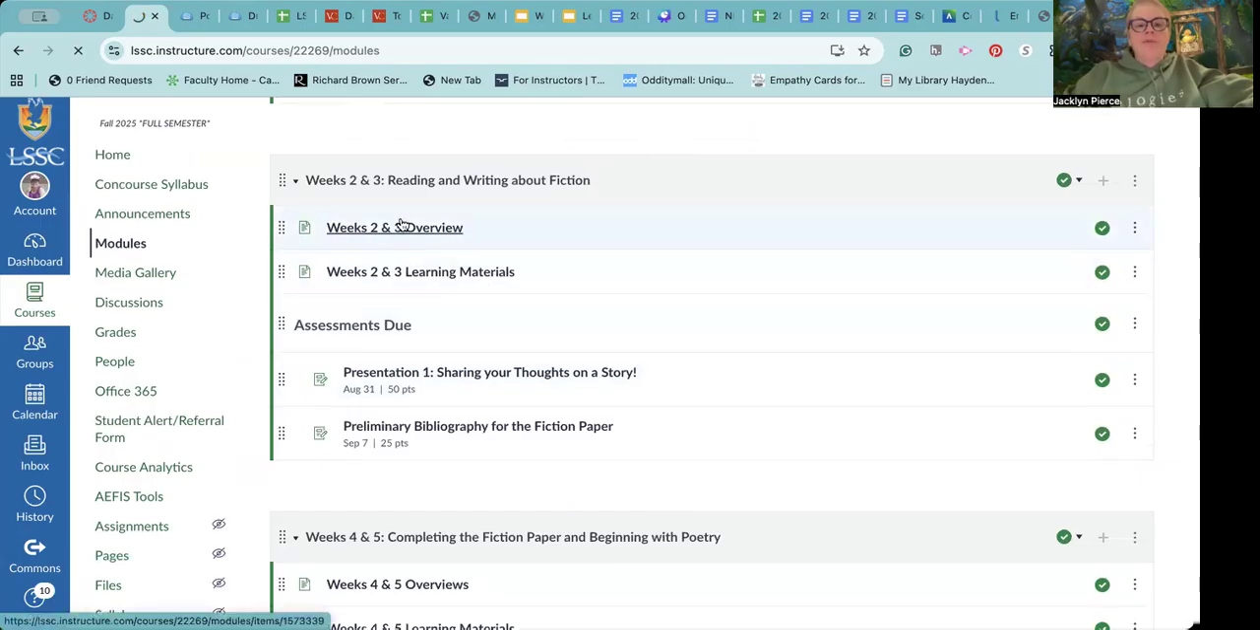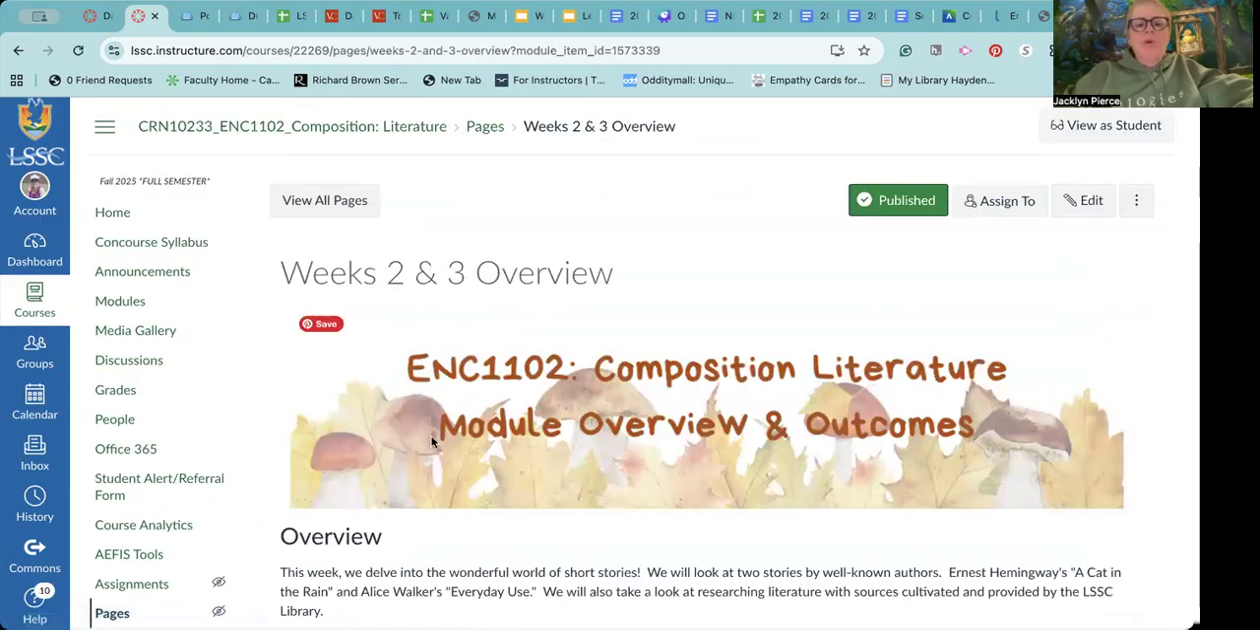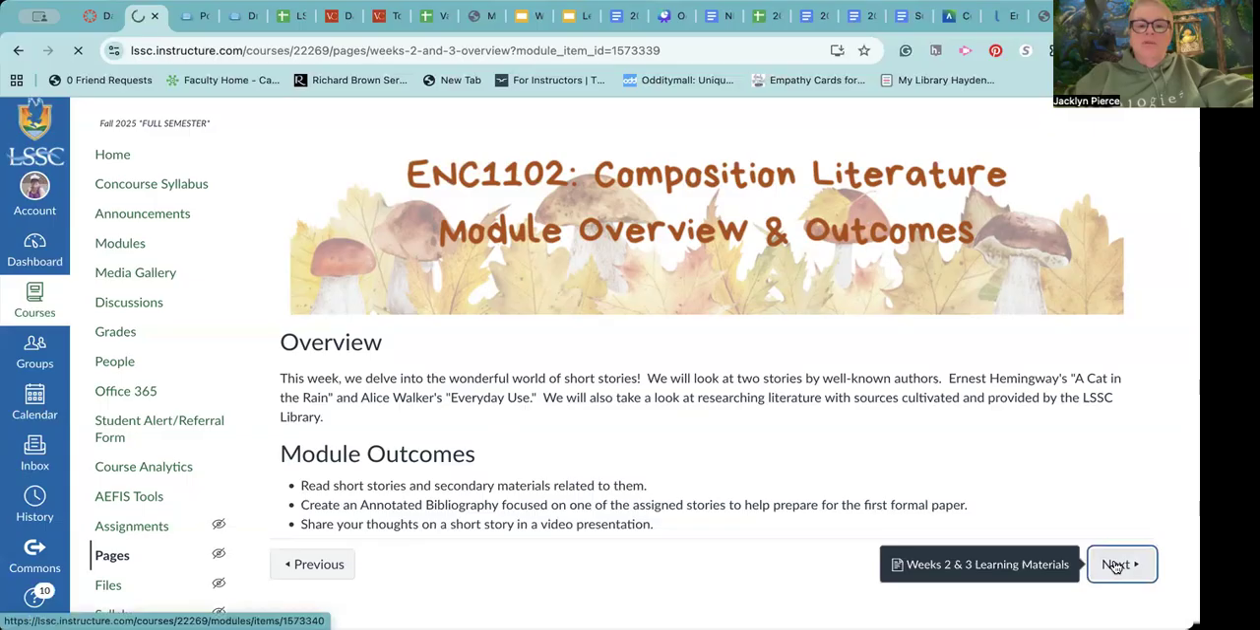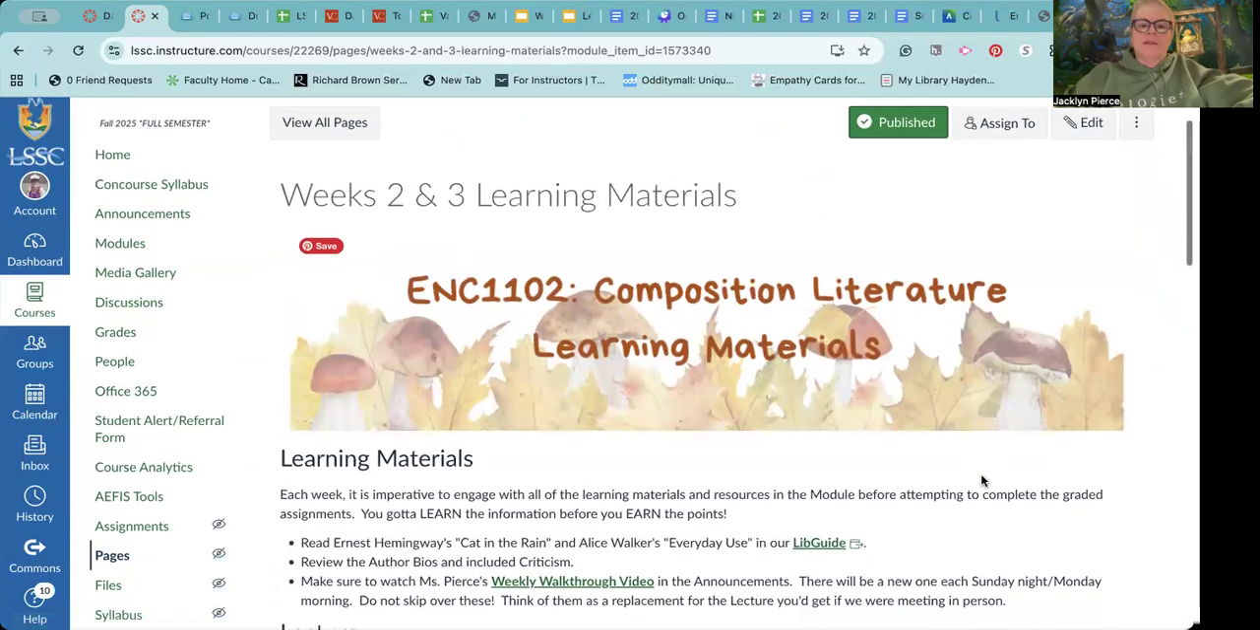So, overview, of course. You always want to breeze through that. You're going to be reading a couple of short stories as well as some materials that are related to them. You're going to be working on an annotated bibliography on one of the assigned stories, and then you're going to be sharing your thoughts in a video presentation.